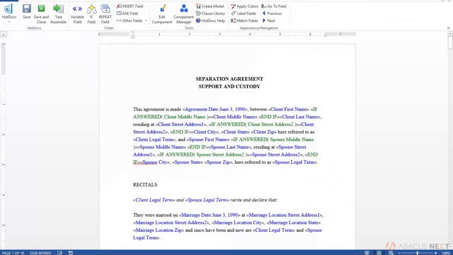Welcome to HotDocs Academy. In this video, we'll be reviewing the difference between the default instruction and the set instruction within HotDocs Developer. If you haven't already, it may be beneficial for you to watch the HotDocs Academy videos on the default instruction as well as the set instruction before moving on to this video.